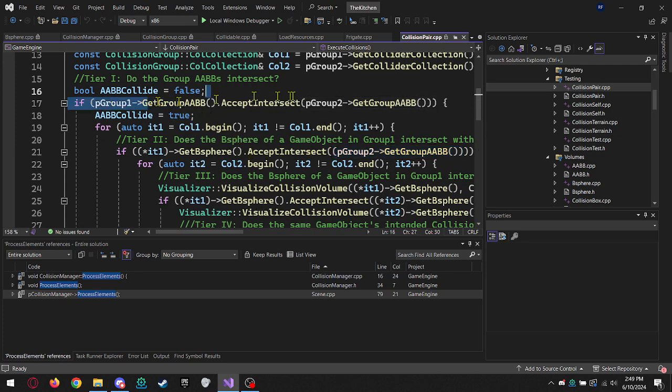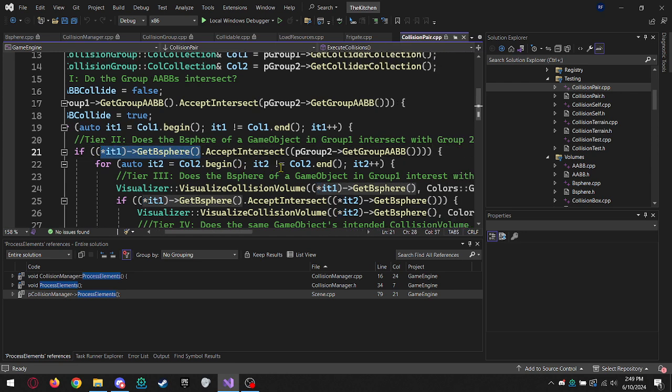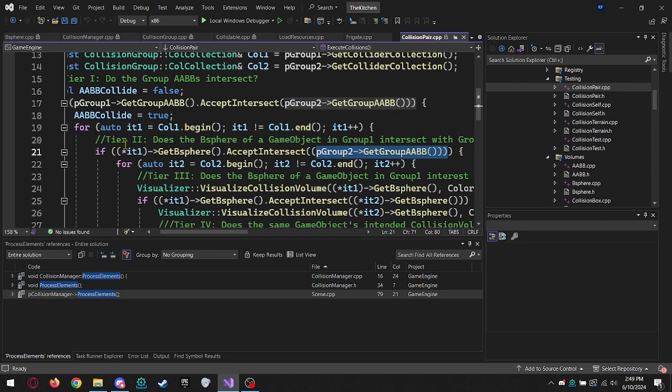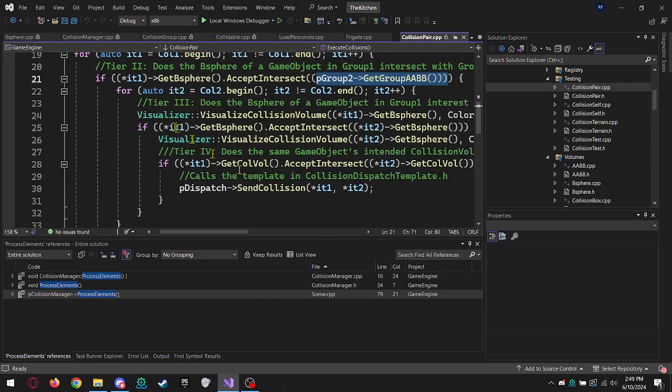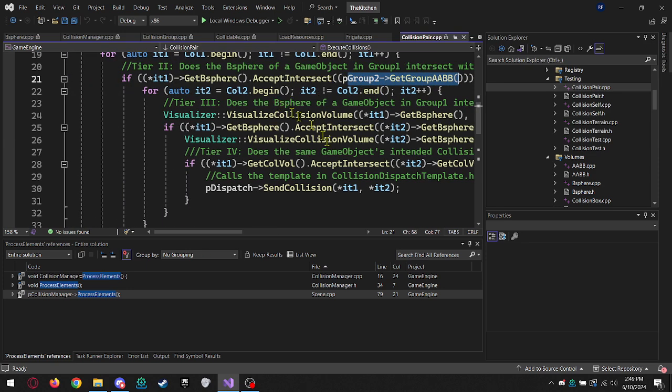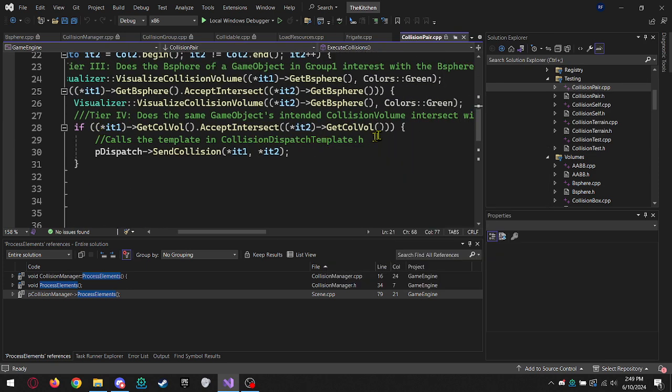So back to this, we test the group AABBs. If that passes, we test the B spheres of all collidables in one group against the AABB group of the other group. For every collidable that passes that test, we test their B sphere once again, except this time on all the B spheres within that other group. For every collidable passing that test, we do the actual intended collision volume. And if all of those tiers work, we send the collision.